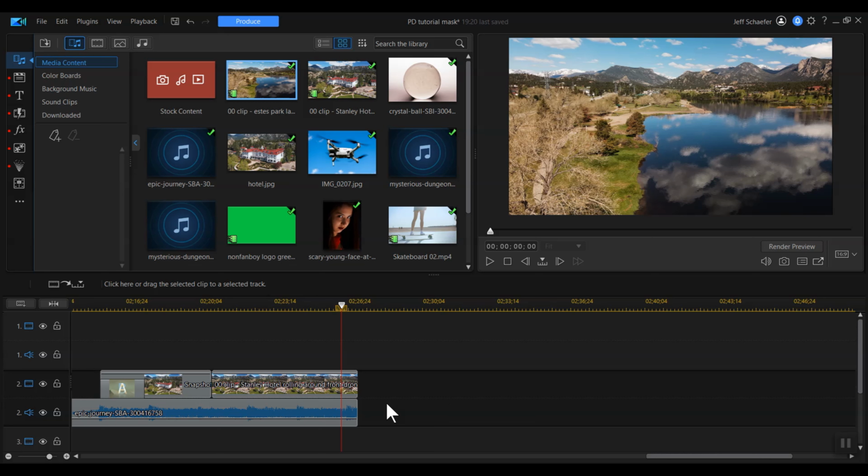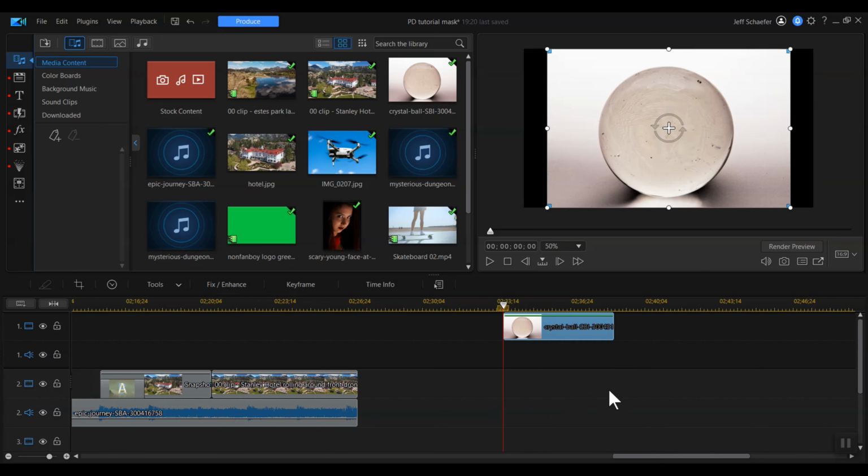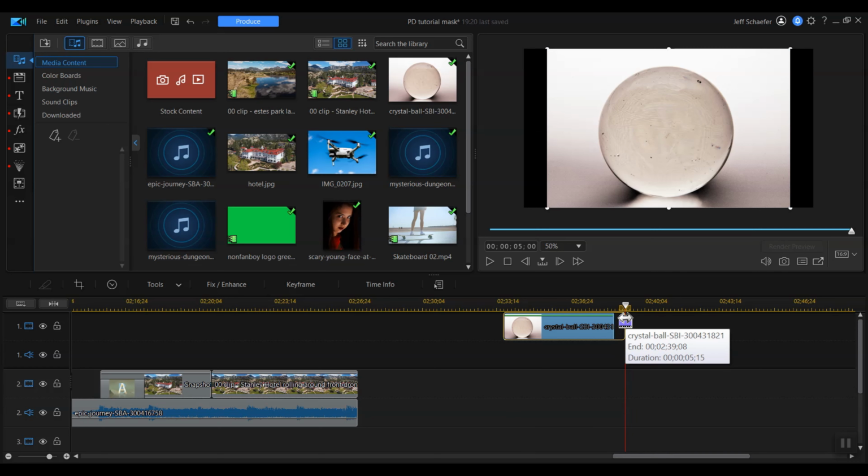Let's get a little bit spooky here. I'm going to bring a crystal ball down on my timeline. And I'm going to make this 7 seconds and 17 frames, only because that's how I set this up originally, and that's the number I have in my head. You can obviously do it for as long as you want.